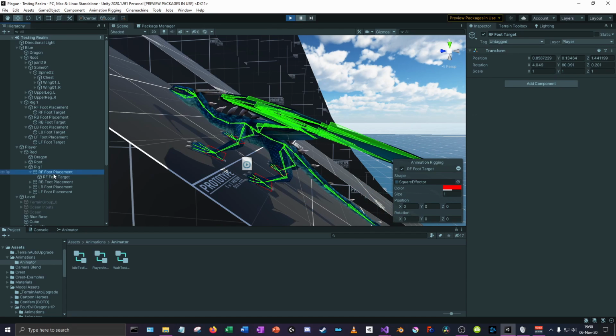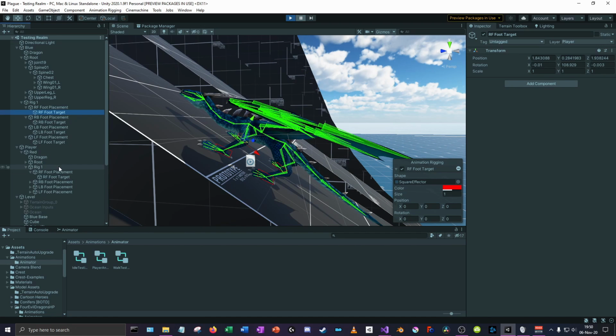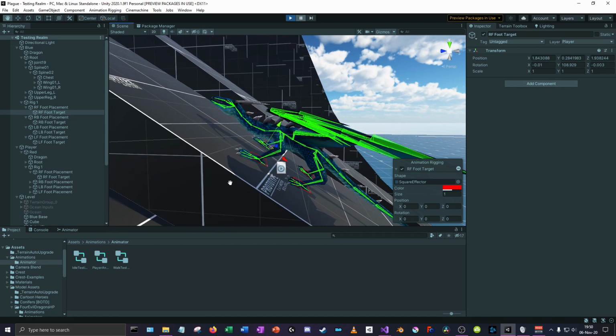It should be. Let's see. Nope, I am grabbing a different Y. Am I on red? I am on red. Oh my gosh. That's what I get for having two identical structures in the hierarchy.